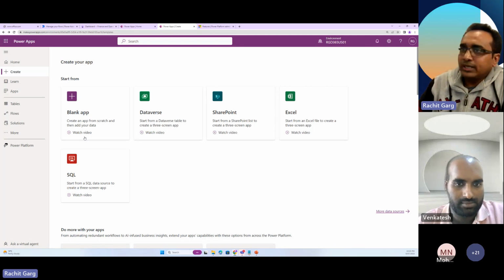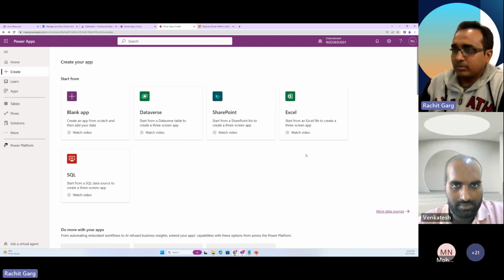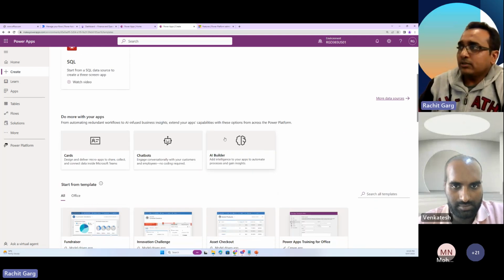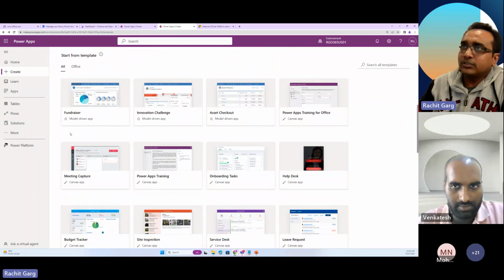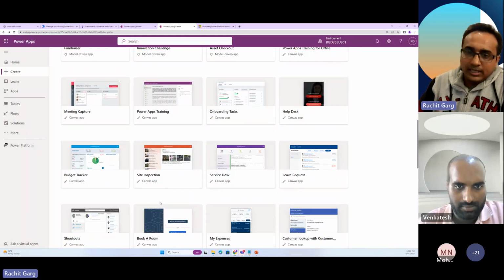Third way is SharePoint and Excel. You can have your data in Excel, upload it, and it will create a Power App from that. Now, there are a few more other things. These are the templates which Microsoft has published. So you can search and use these templates to either understand or dive deep.